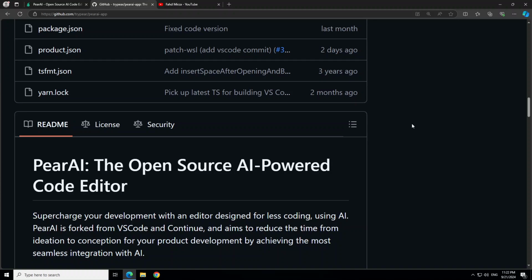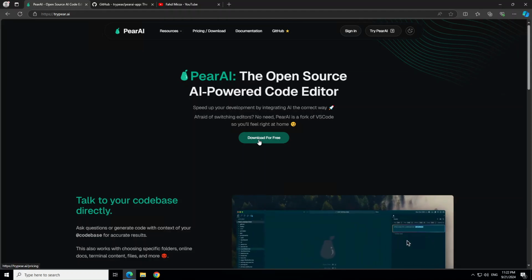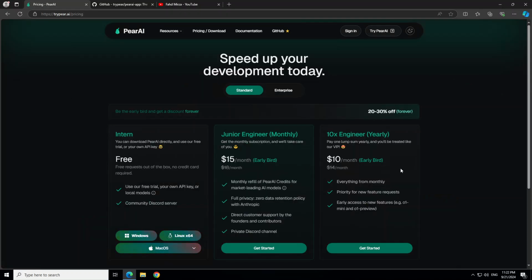I am using Windows. You can use Linux, any Linux flavor of x64, or you can even go with macOS. Installation and usage is pretty much similar. In order to get it downloaded, all you need to do is to go to their website, which is pear.ai. From there, just click on download for free. And then it is going to take you to this screen where you can either go with the paid version or you could go with the intern version. And as you can see, you can download it for Windows, Linux, and macOS.